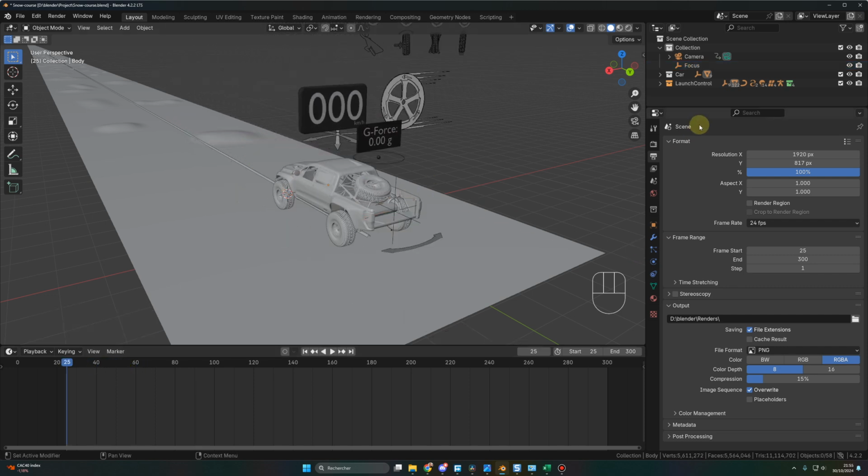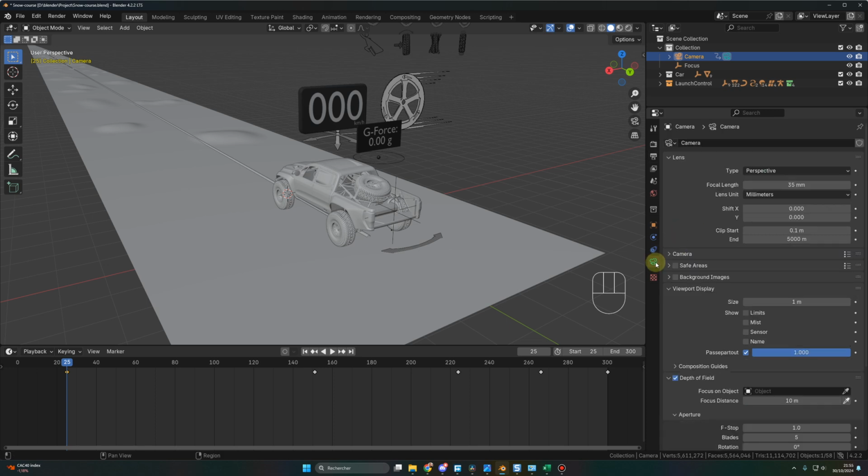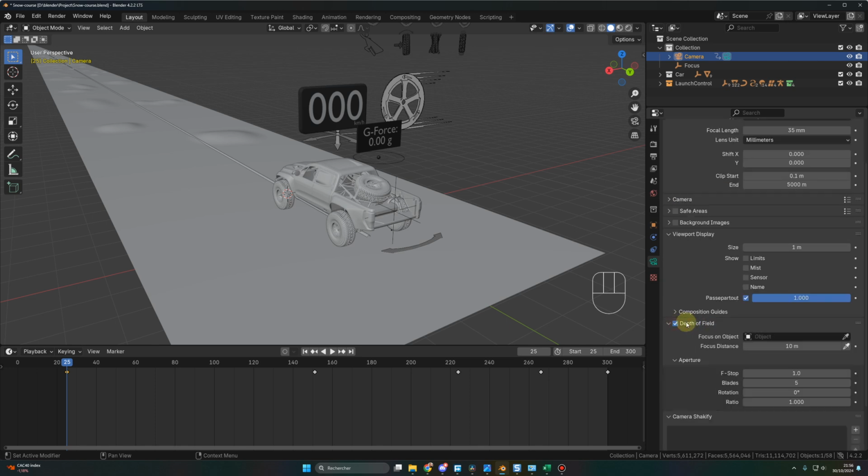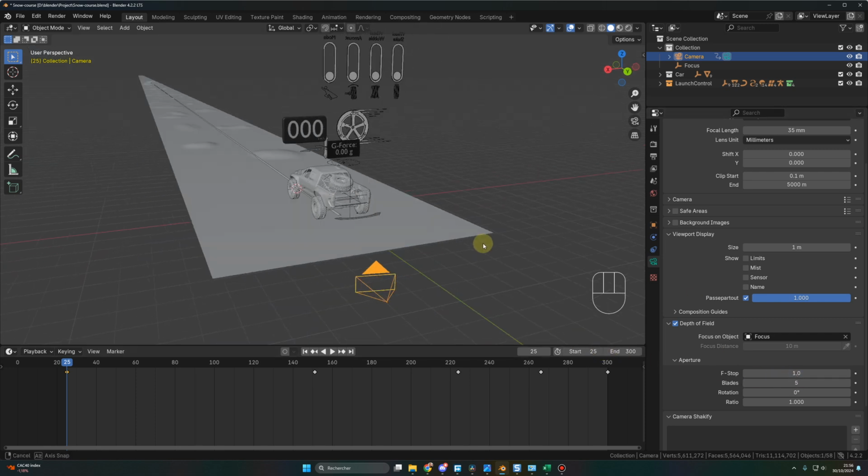Let's define our camera settings. So you click on camera and here you click on this camera icon. I would like to feel the sensation of speed, so we can use 35mm for the focal length. Here we activate the depth of field, and here for the focus object, let's search for the focus we have created. So focus, f-stop to 1 to have a blurry background, and blades to 5. Okay, that's it for the camera settings.